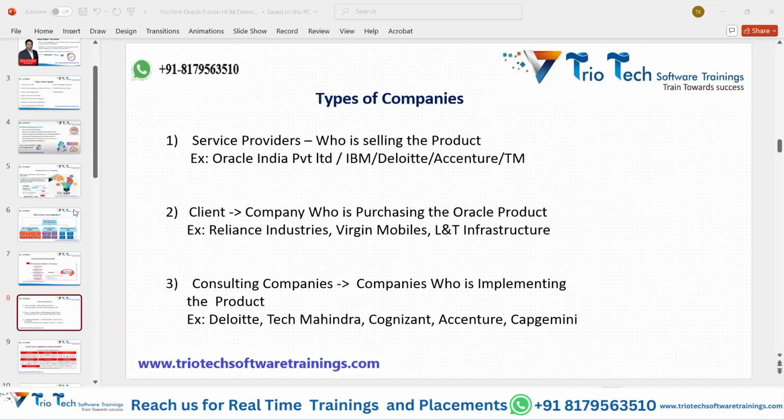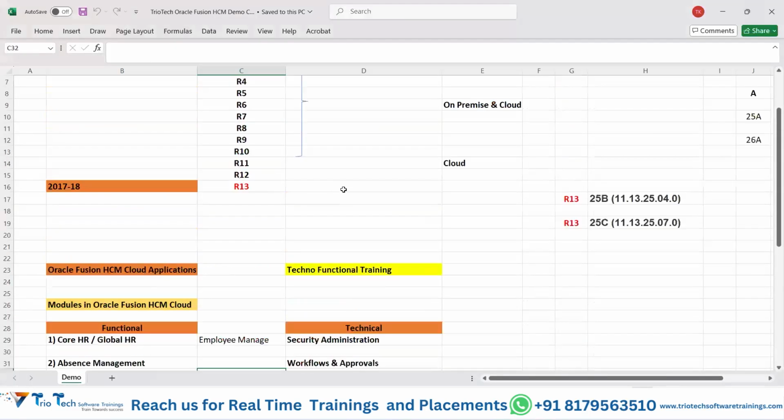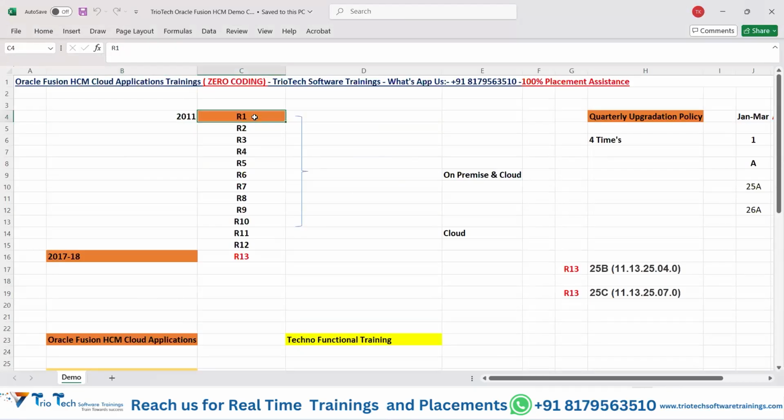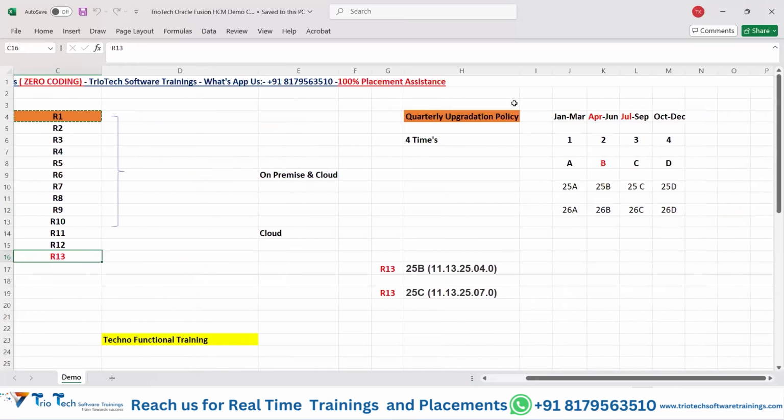Then we spoke about Fusion environment releases, like in which year Oracle introduced these applications, and since then what application evolution we have seen. Then what is the latest version of the application? I told you Oracle follows a quarterly upgrade policy. Every 3 months, Oracle will upgrade their application. During that time, what sequence the Oracle system will follow, that I have explained.